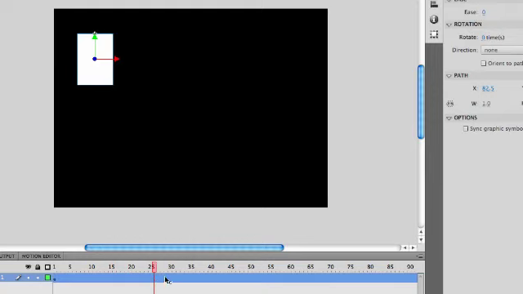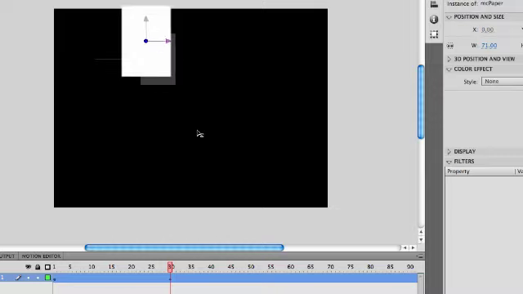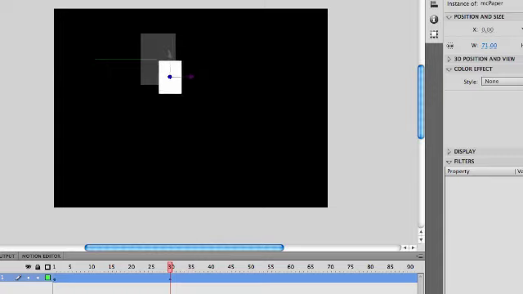So I'm going to click right here around frame 30, and I'm going to use the translation tool, which is what I have selected, and have it go away from us a little bit. And then I'm going to add my rotation tool and change the angle of the paper.